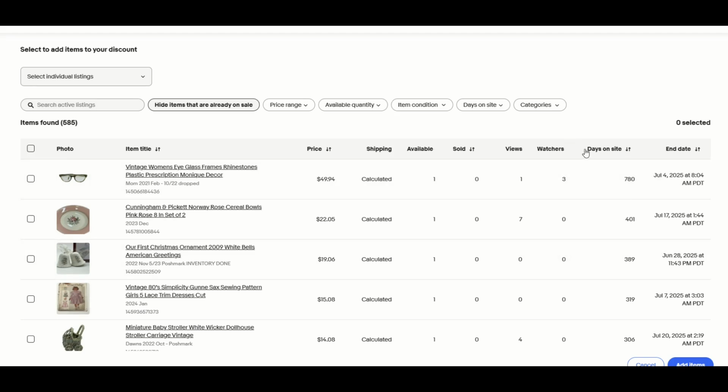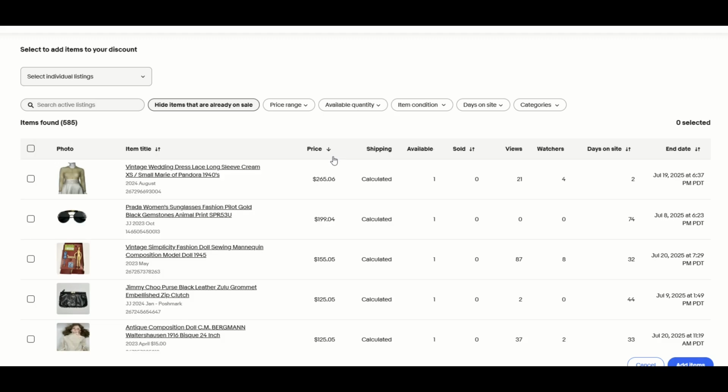You could sort. It automatically comes up with days on site, but I like to sort by price, because I know that things that I have marked down to like $10 just to try to get rid of, I'm not going to want to run a 30% off sale on those. So here you can see if you have free or calculated shipping, how many views something has, how many watchers, the days on site, and the end date.